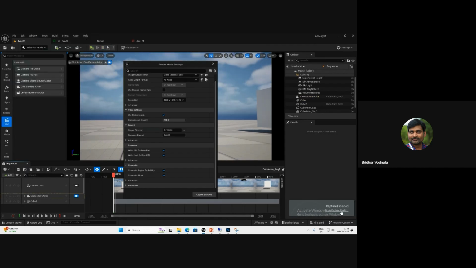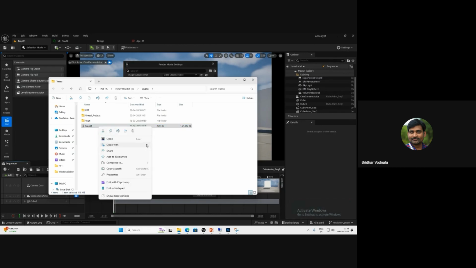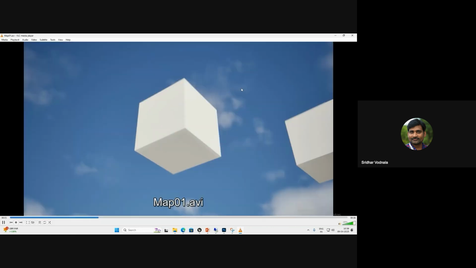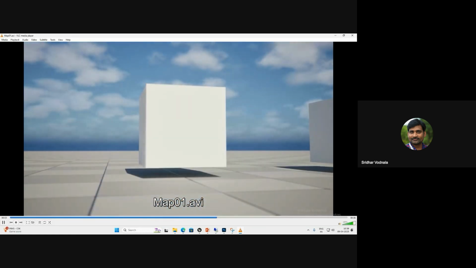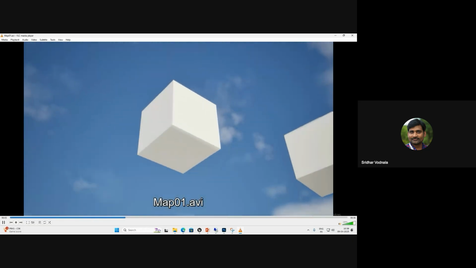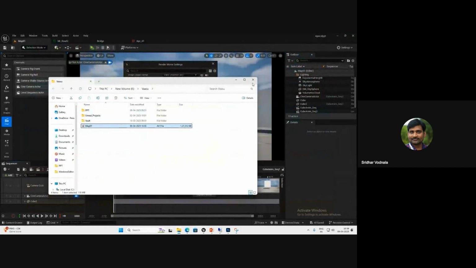Okay, so the capture finished. Just open the content folder, and here you can see your output. You understand? Okay, so this is the way you can create your simple animation as well as the render. Okay, so instead of that, you want to create your own animation.